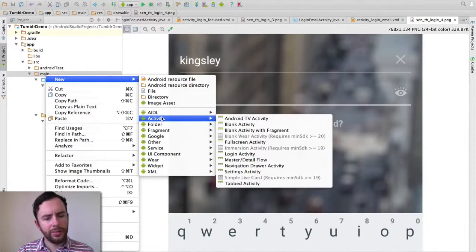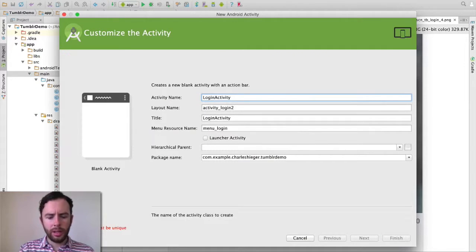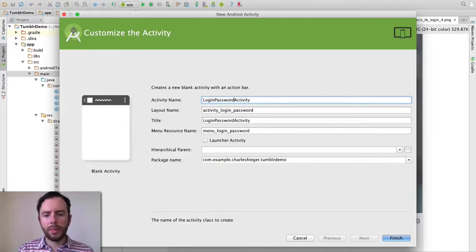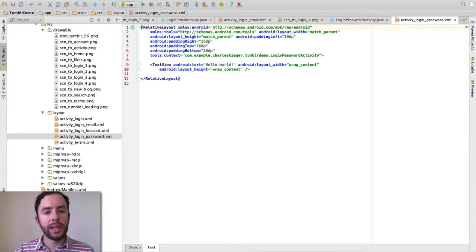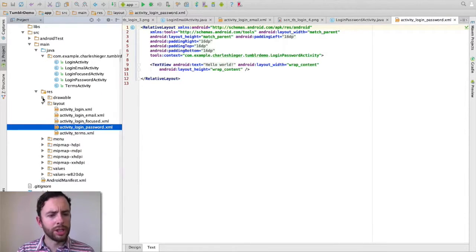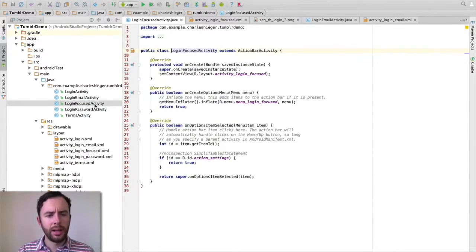New activity, blank activity, login, password, and finish. Okay, good. Now let's set these up here. So I'm going to close the drawable just so it's not messing me up here. Okay, so let's start in with the login focused, okay?